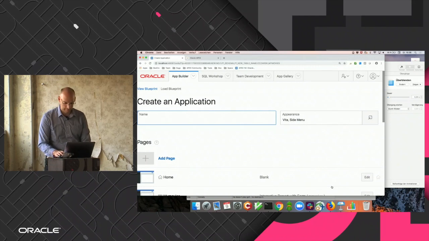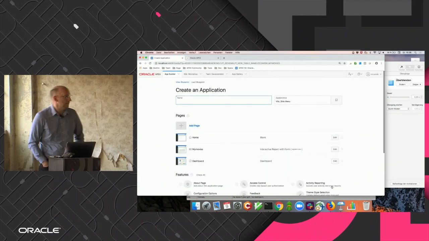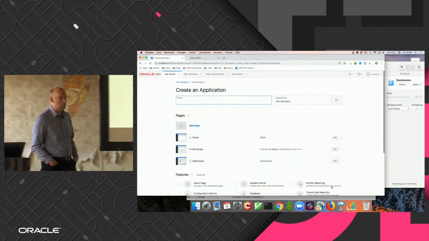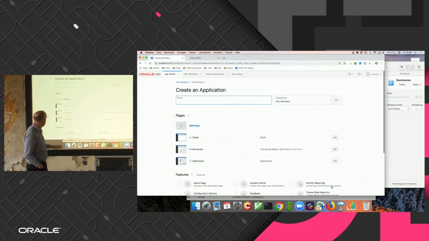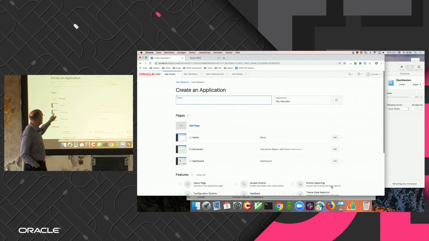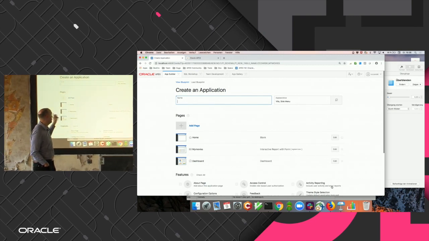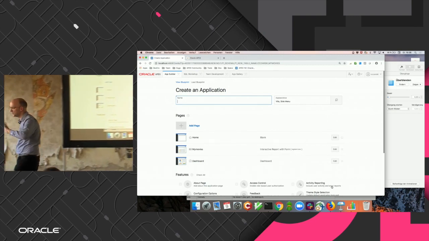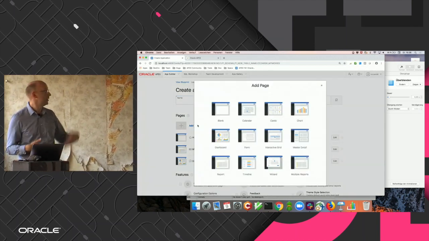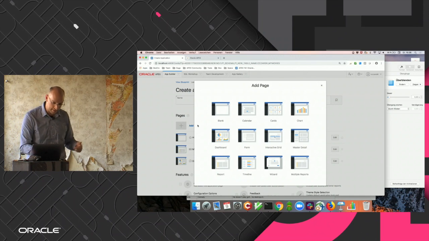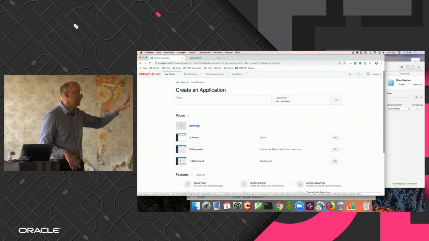This is some template which Apex has applied for me, so I can provide a name for that application. And I will get a home page, I will get a tabular report, and I will also get a tiny dashboard page. And that's very nice to start with. We could add more pages right from the beginning, but that's only the creation phase.